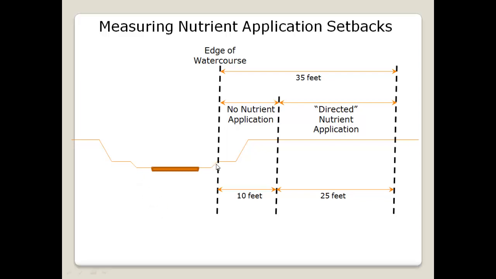Begin our setback measurement from that point, not the top of the bank, not the edge of the field, but rather what I'll call the edge of the water course. Within this first 10 feet, back from the edge of that water course, measured horizontally, there's no nutrient application. Then, as provided by the regulation, in the area between the 10-foot mark and the 35-foot mark, there can be a directed nutrient application. And beyond the 35-foot mark, you can apply nutrients in a broadcast fashion.